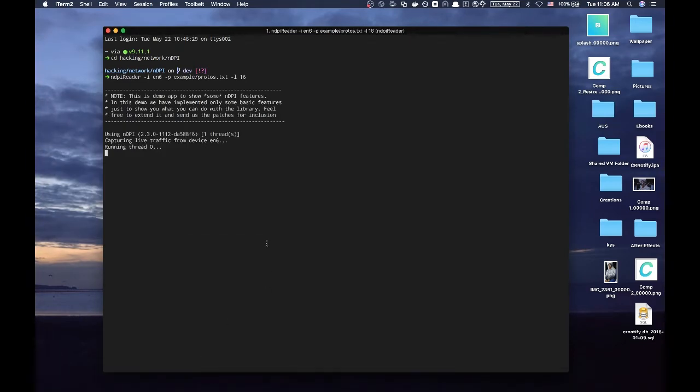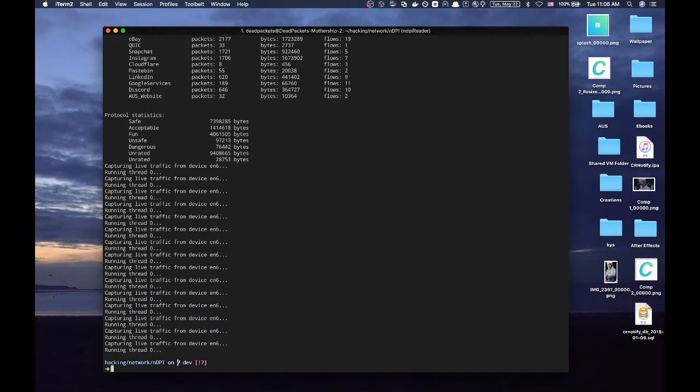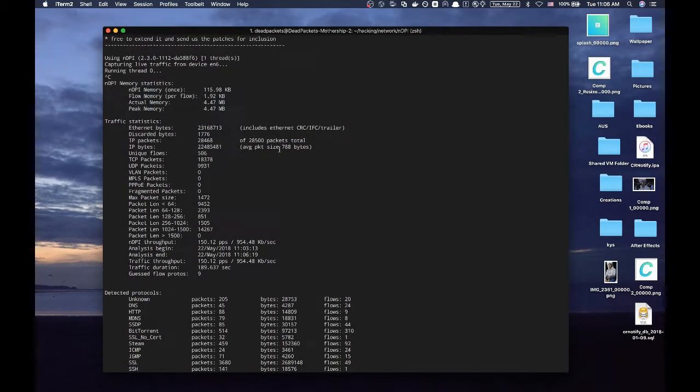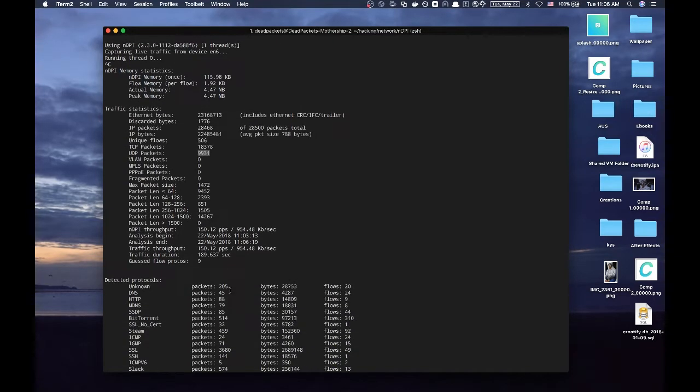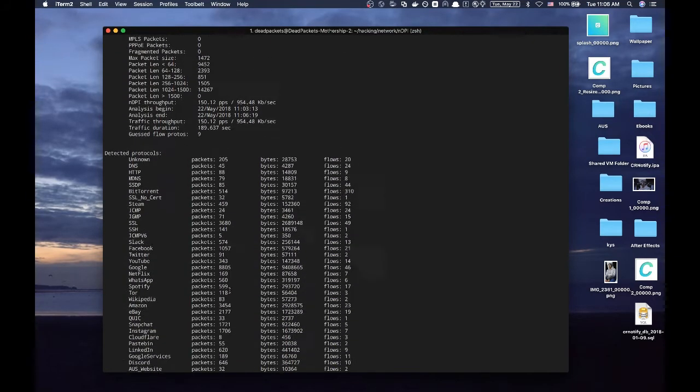And let's stop nDPI. Now, as you can see, let's start from the top. It gave us a bunch of traffic statistics, how many bytes have moved around, how many TCP packets, how many UDP packets, and just a bunch of traffic analysis. Now, the juicy part is the detected protocols part.